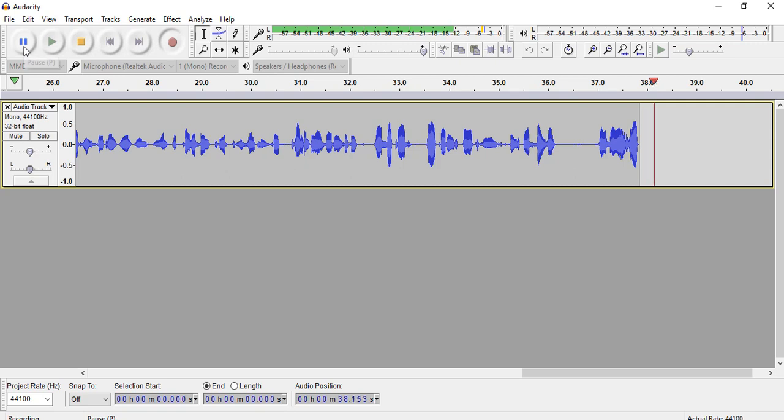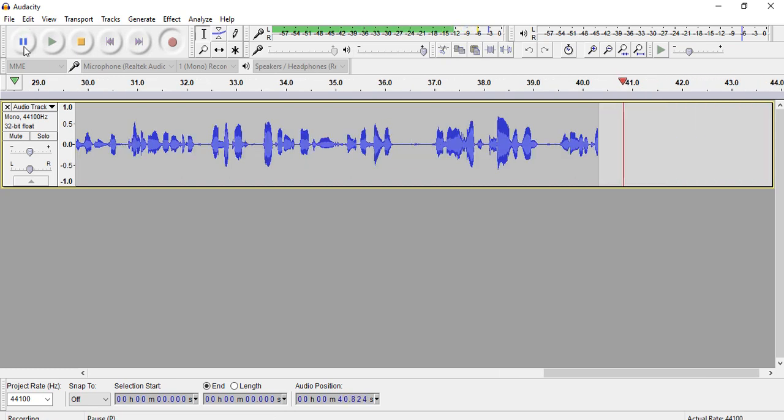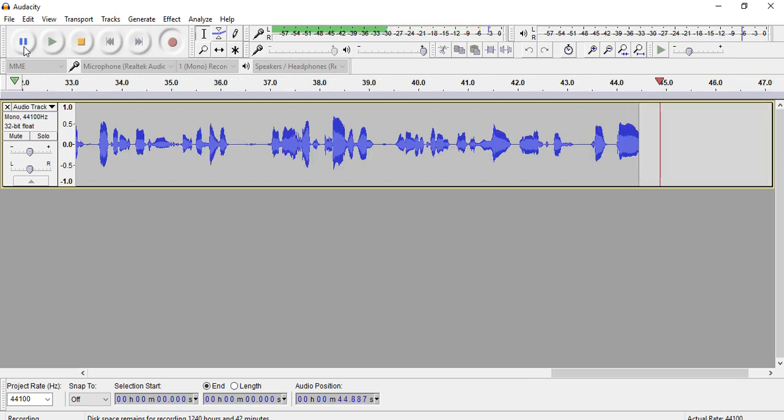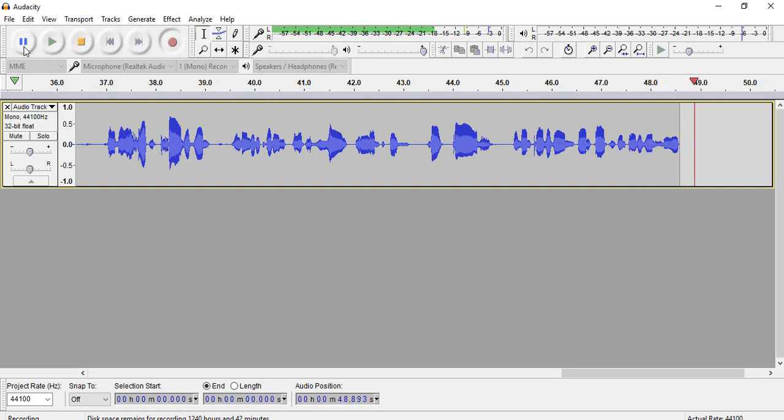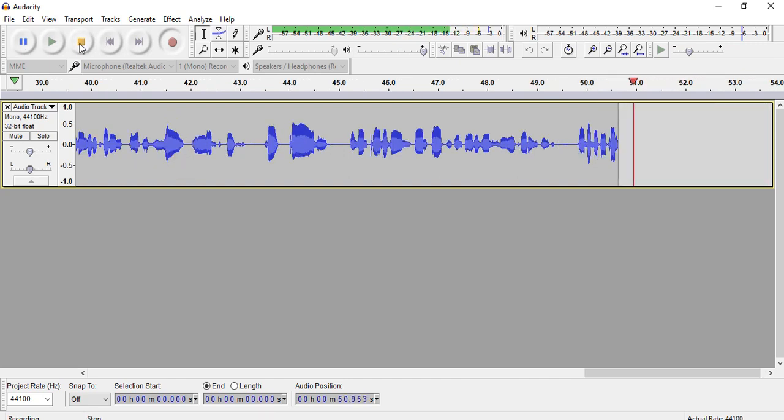Now, when I hit pause here, my recording stops. It does not mean I have ended the recording. I'm just pausing that recording. And then I can hit pause again, and the recording starts where it left off. Now, the moment you hit stop, it means you have ended that recording.